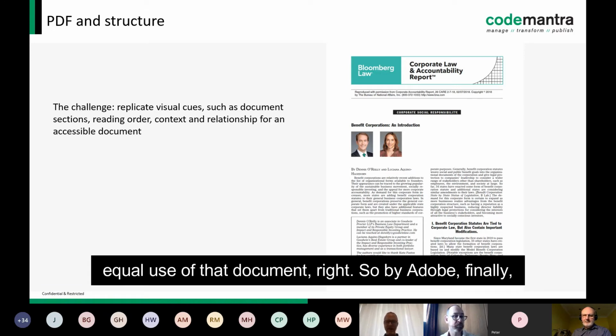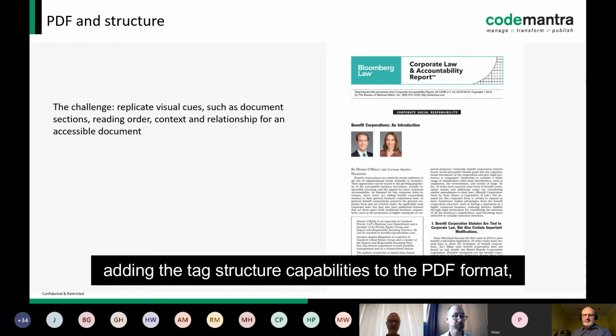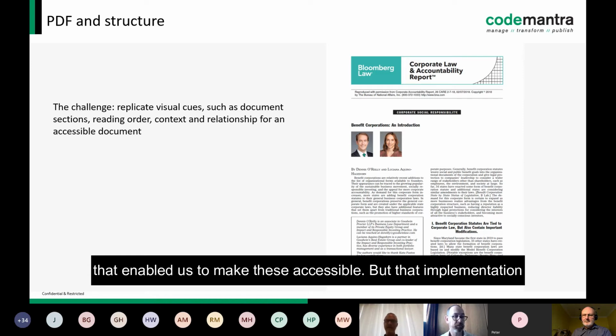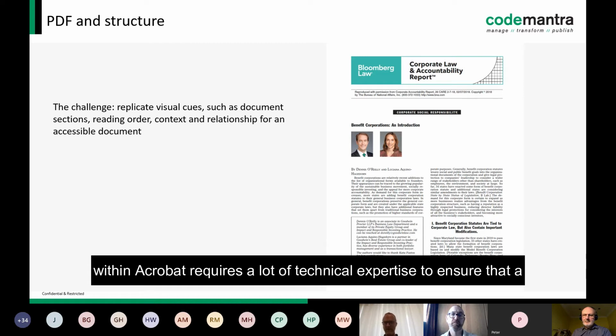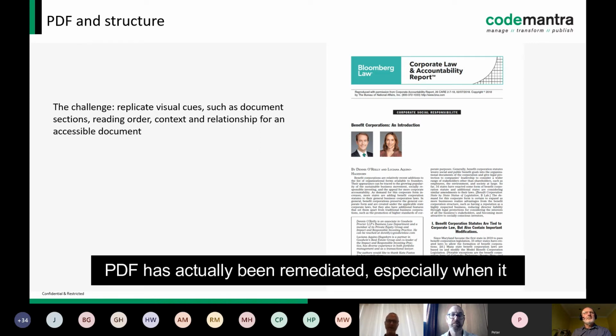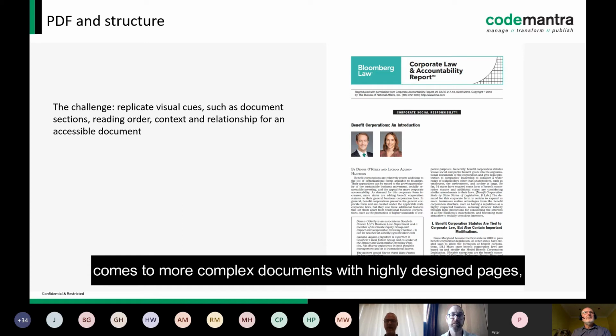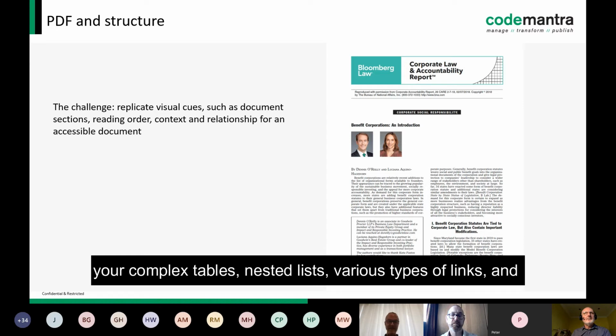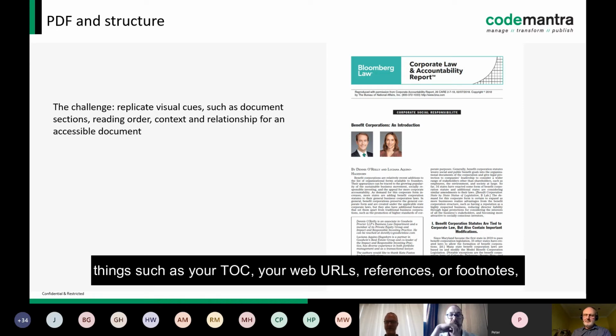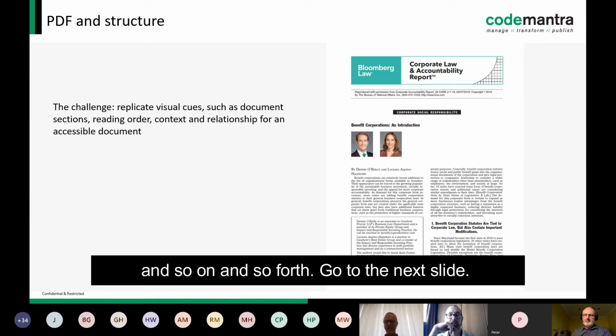So by Adobe finally adding the tag structure capabilities to the PDF format, that enabled us to make these accessible, but that implementation within Acrobat requires a lot of technical expertise to ensure that a PDF has actually been remediated, especially when it comes to the more complex documents with highly designed pages, your complex tables, nested lists, and various types of links and things such as your TOC, your web URLs, references or footnotes, and so on and so forth.